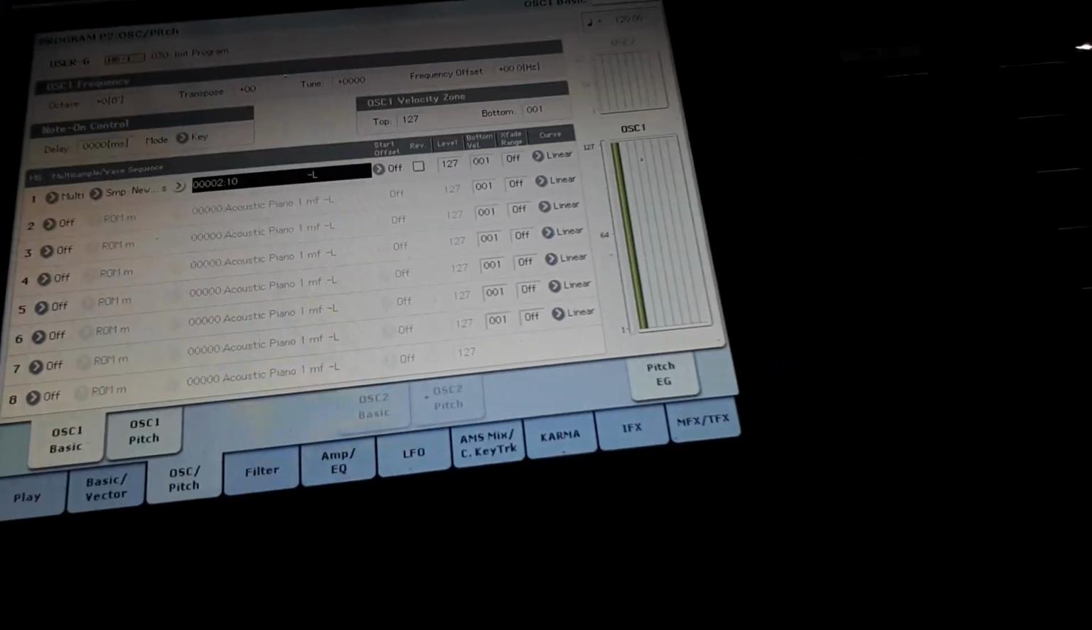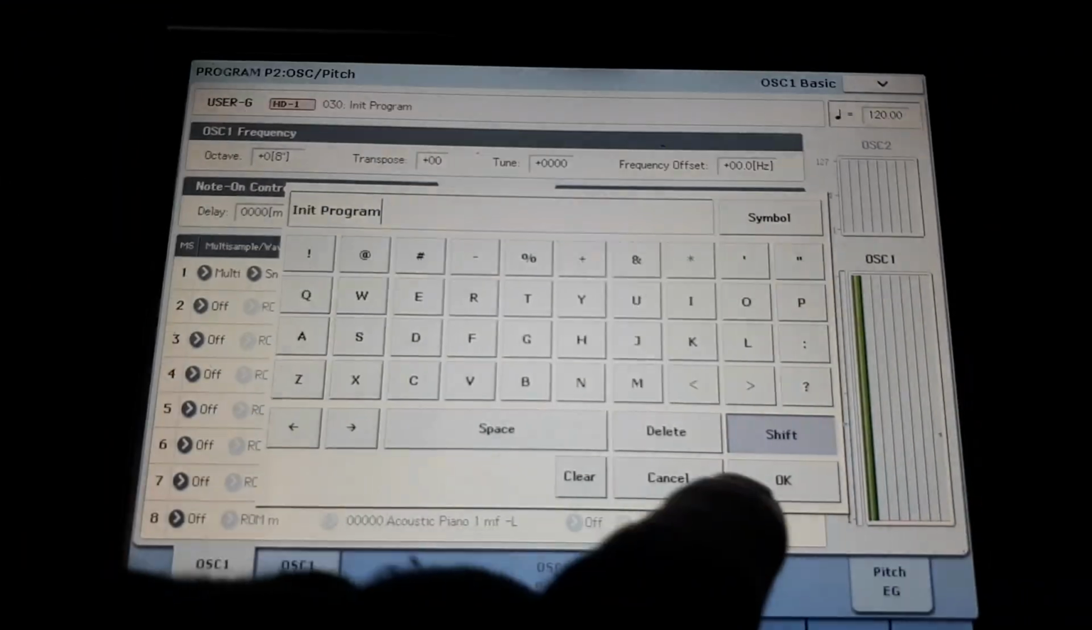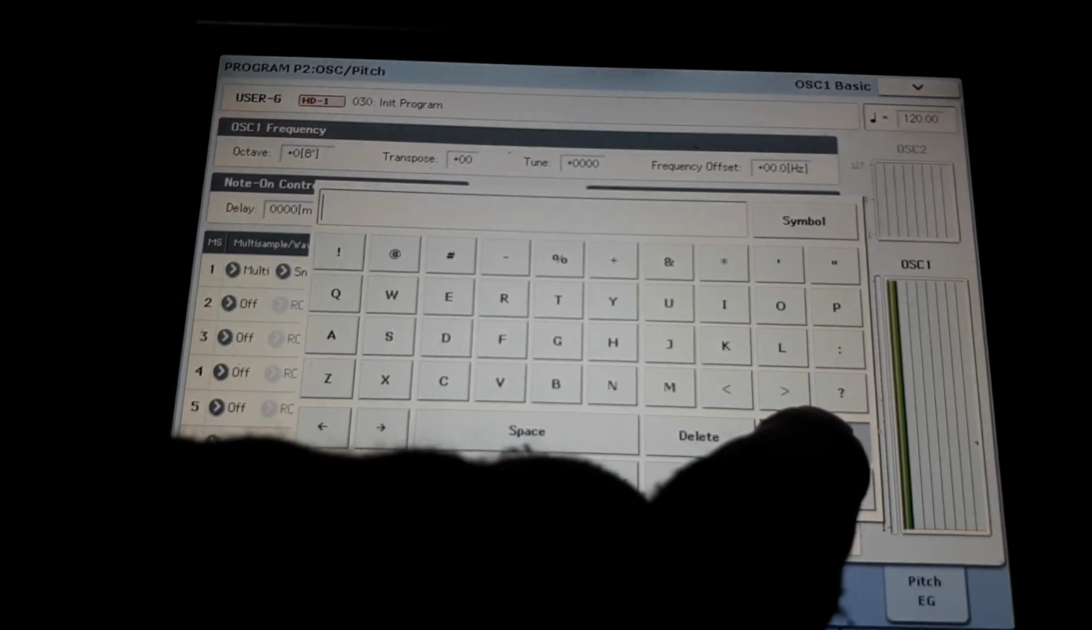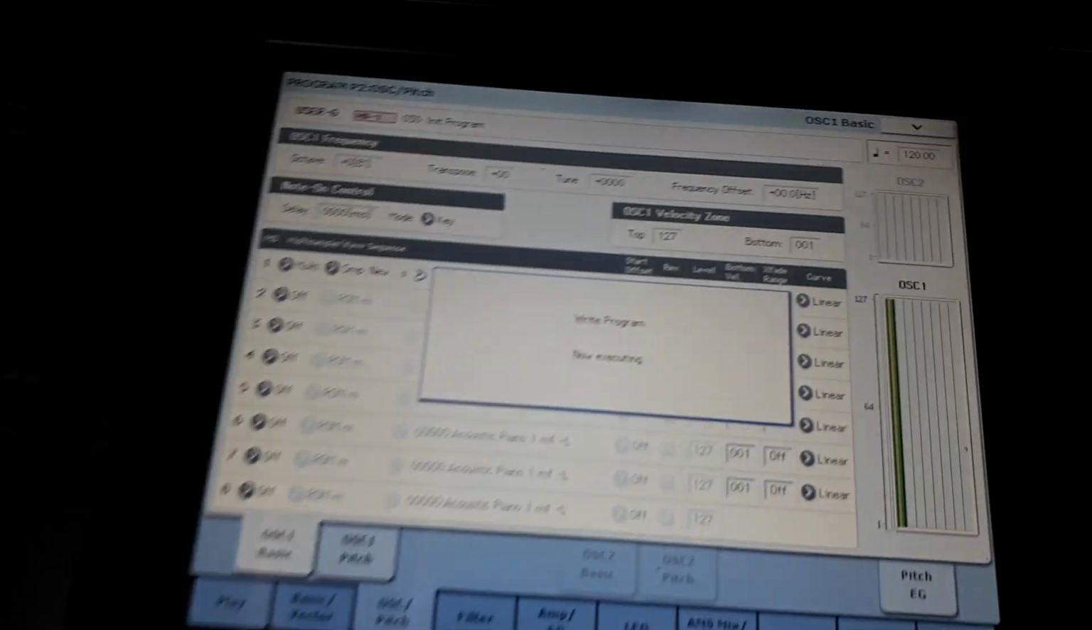Okay, right, that's that. So now we're pretty much done there. Oh, we need to name this, okay? Name this program, and we're going to call it 10 as well. So we've written that. So the program now is called 10, the sample's called 10, the program's called 10.